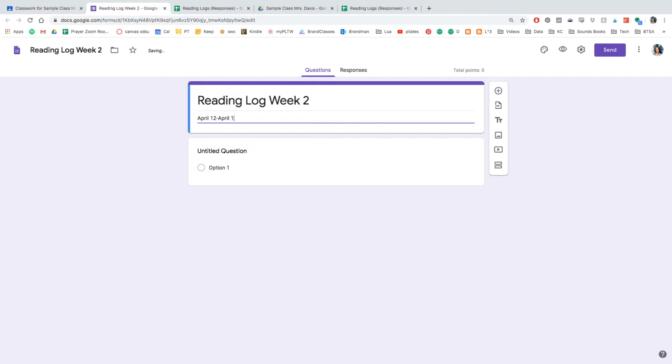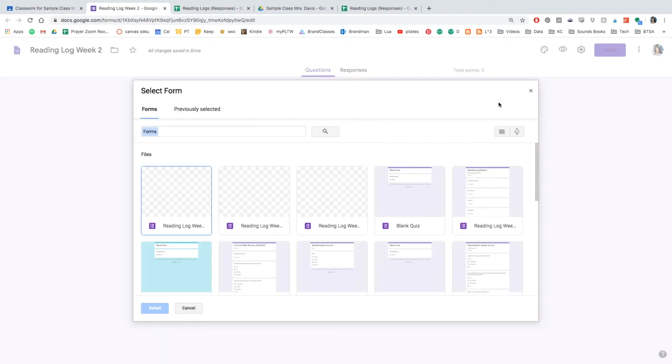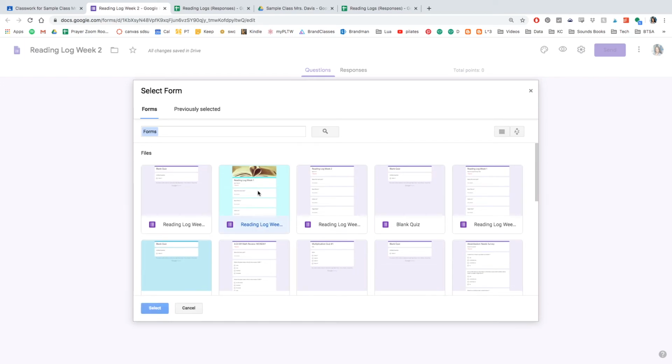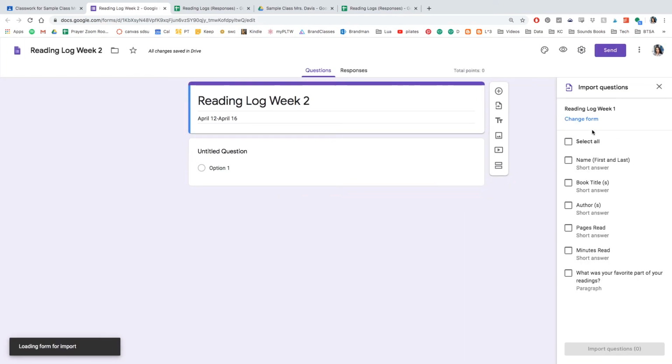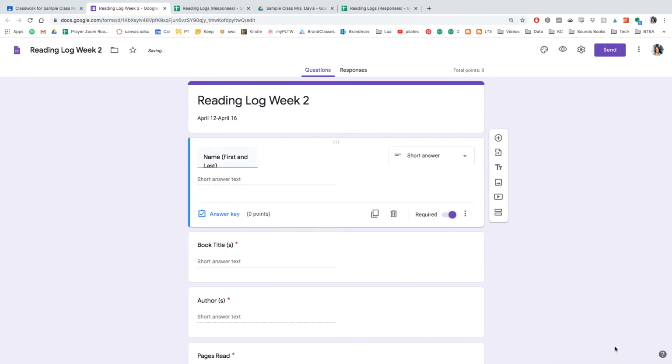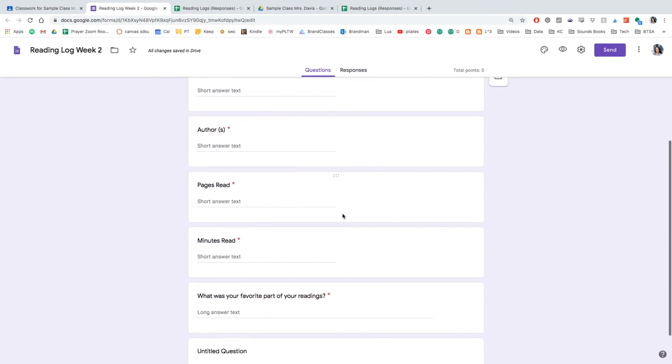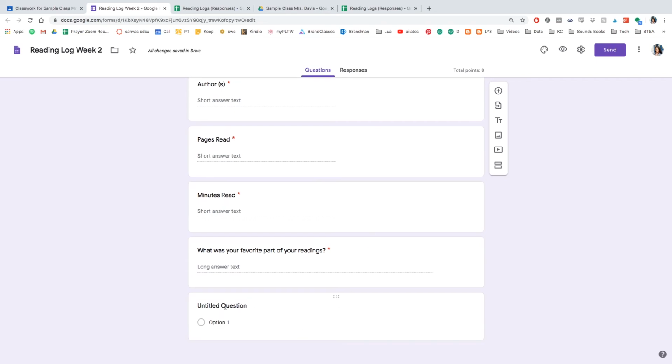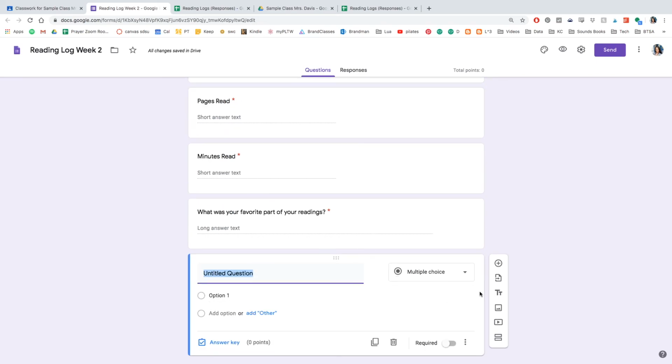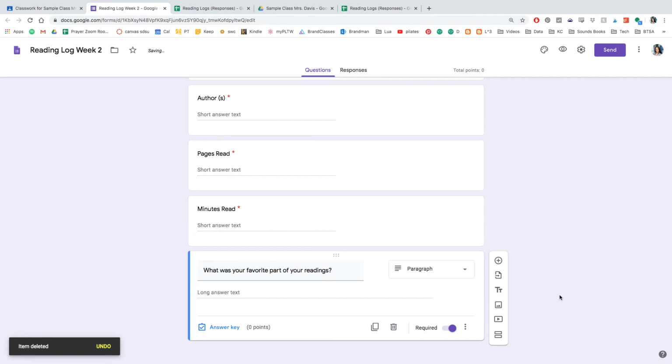And instead of clicking the plus sign, you're going to be clicking that second button. Once you do that, you're going to have this screen pop up. Go ahead, click that quiz or that reading log that you've created. On the right hand side, click select all if you'd like all of those questions to pop up. I'm going to go ahead and do that, and make sure that you have exactly what you need and there are no extras. Sometimes you get an extra untitled question at the end. You can delete that by clicking the trash can button.